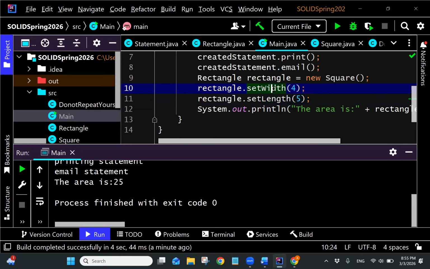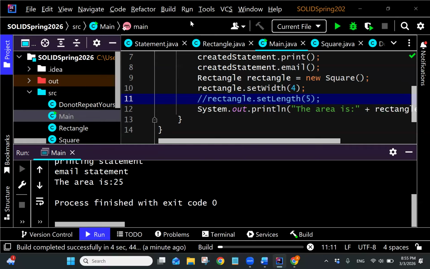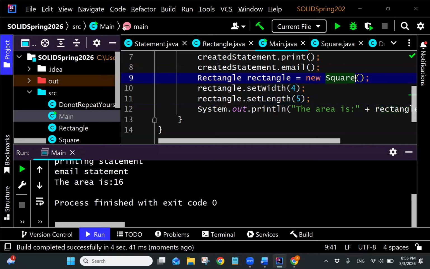So for example, over here, it's going to be 16, if we run it, because it's always going to be the same. So we're always going to get a different result sometimes, depending on what's on the right side.